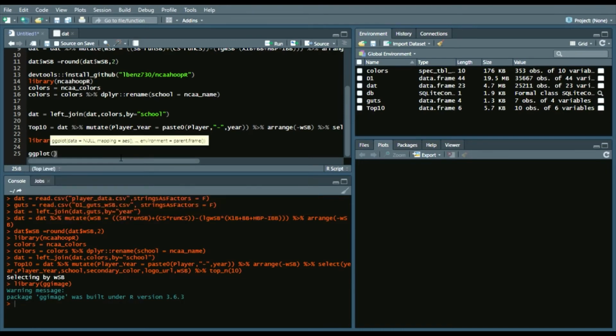So plot, ggplot, data equals top 10. AES for aesthetic, and then X equals reorder. Again, the reason why we use reorder in this case is so that way the bar chart will be ordered from greatest to smallest, in this case the top 10. So player year, and then negative weighted stolen base, which essentially again means descending, and then we'll say Y equals weighted stolen base. Add a plus sign to continue our code.